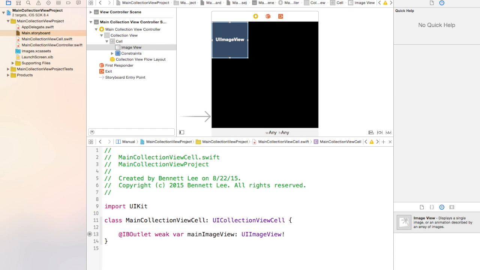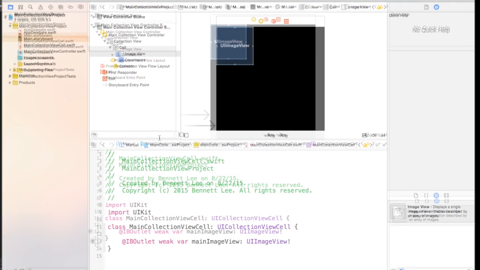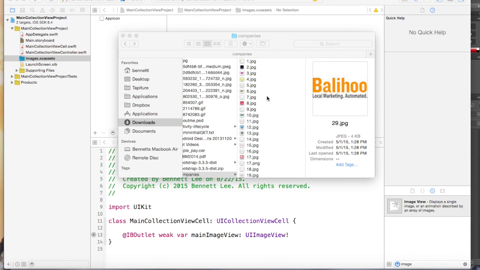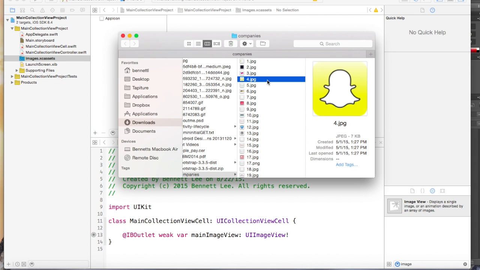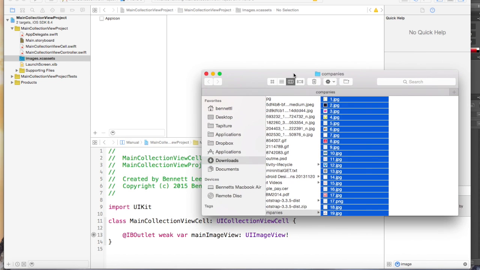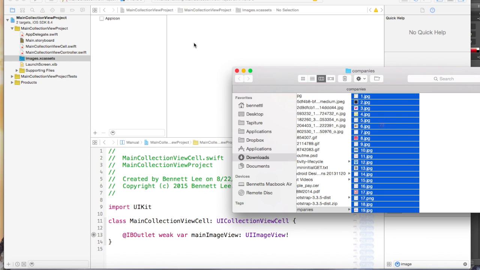Cool. So the next thing I'm going to do is import a bunch of images. We're going to import them locally. Basically I have a bunch of images of company logos. I'm going to command select them all, and drag them into the image assets folder.